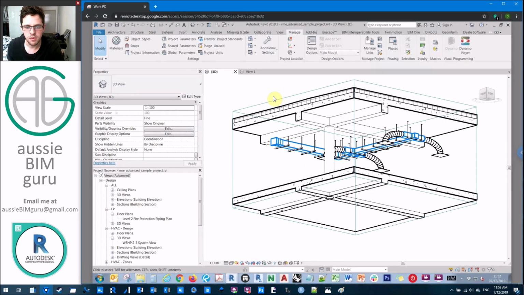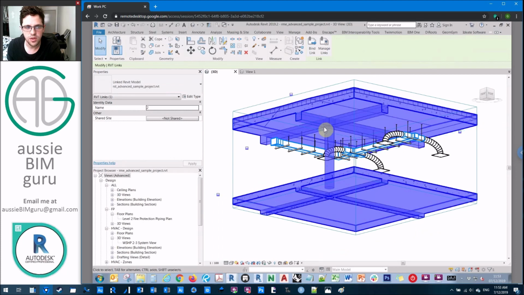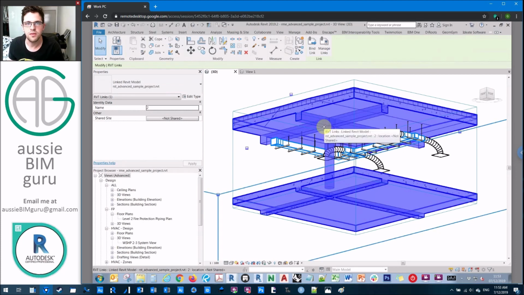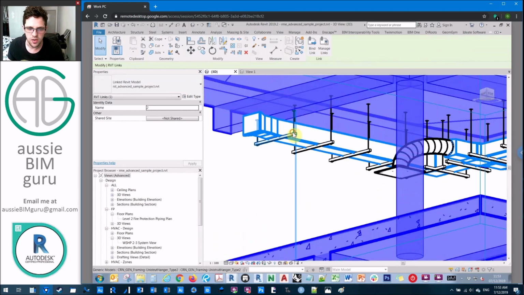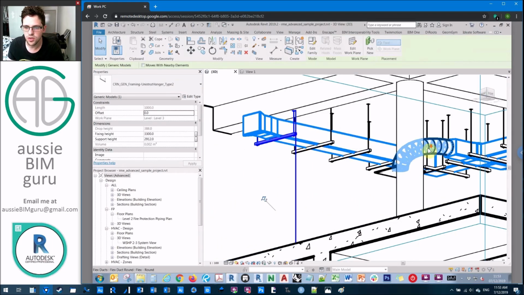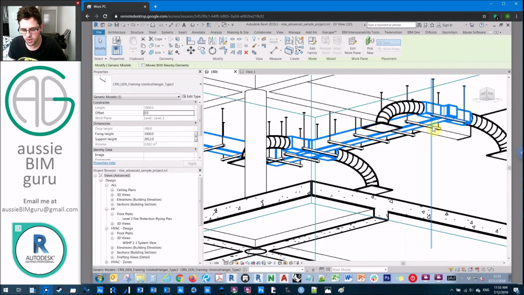At the moment, I'm operating in the Autodesk sample project, the RME advanced sample project, so the mechanical model, and I've linked in the structural model and positioned it so that it sits roughly on top of where it needs to be in the model. You can see at the moment I've just left a few supports I just placed, just to show you that this workflow will achieve this.